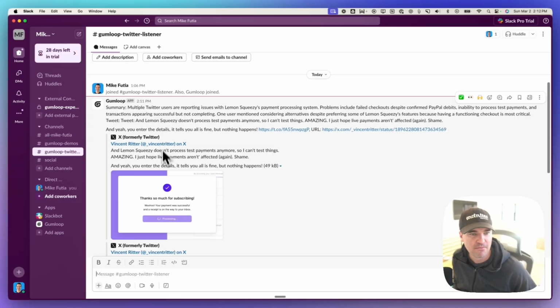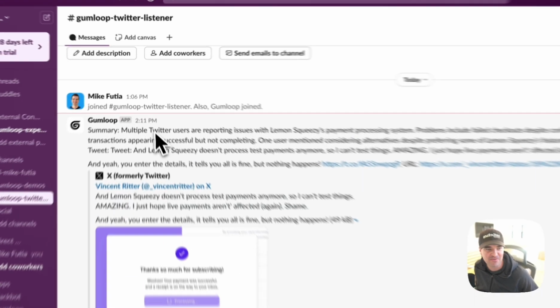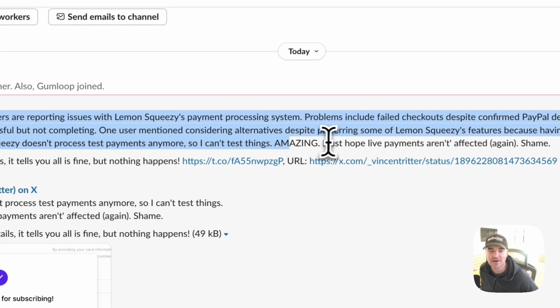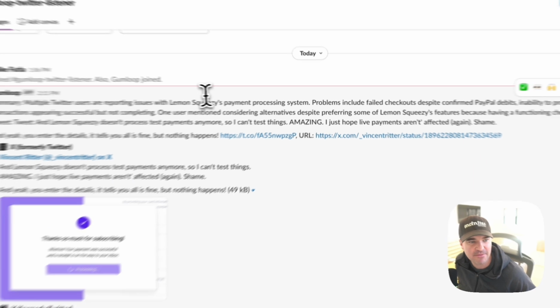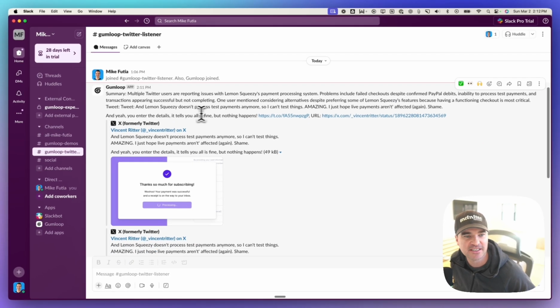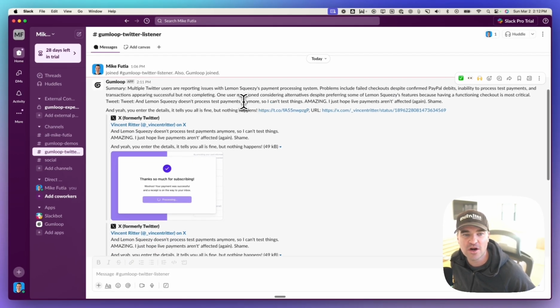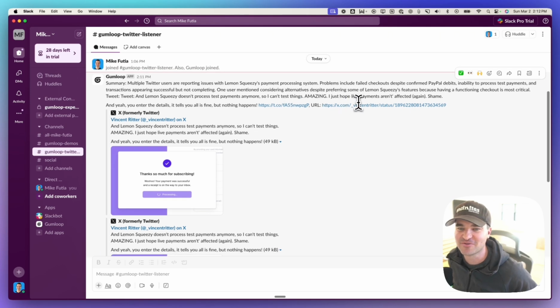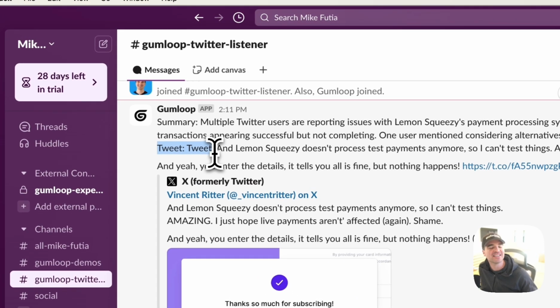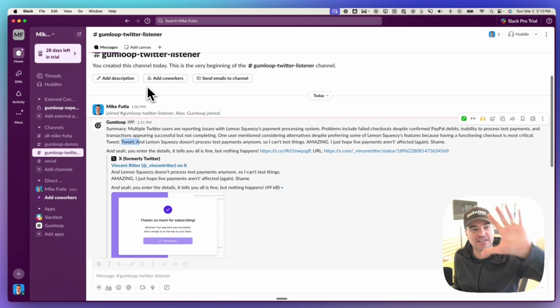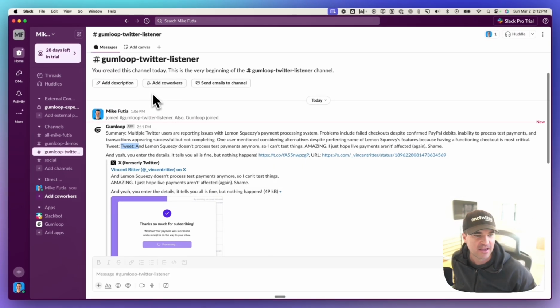All right, so we've got the summary. Multiple users are reporting issues with the payment processing systems. Problems include failed checkouts, inability to process payments, and transactions appearing successful but not completing. One user mentioned considering alternatives despite preferring some of their features, yada, yada, yada. All right, and then we've got the tweet. So it does say tweet twice. That's why I didn't want it the first time, but that's okay. So we've got the tweet format, right? So it's giving us the high level summary and then the tweets themselves.